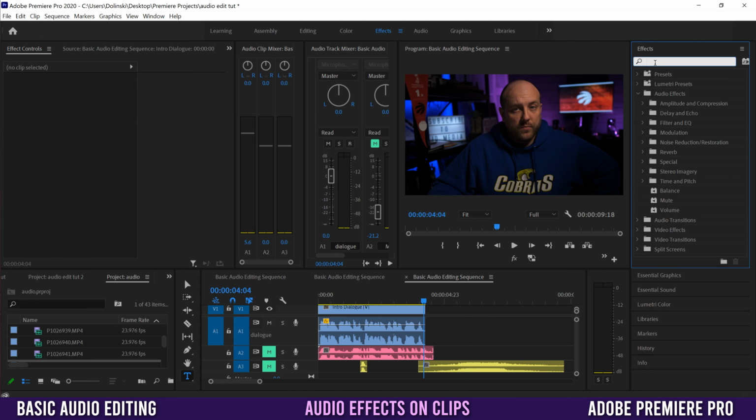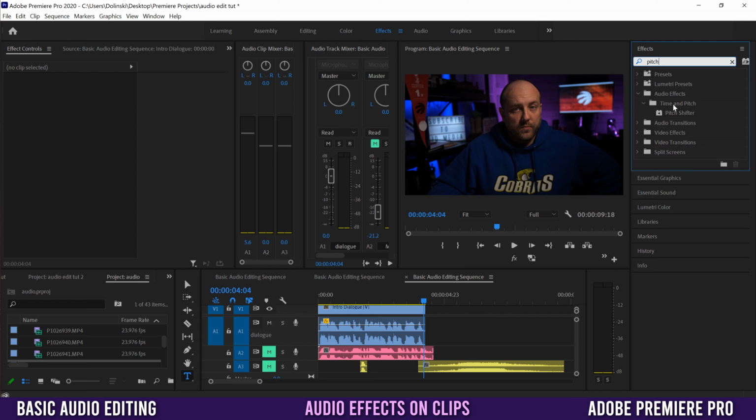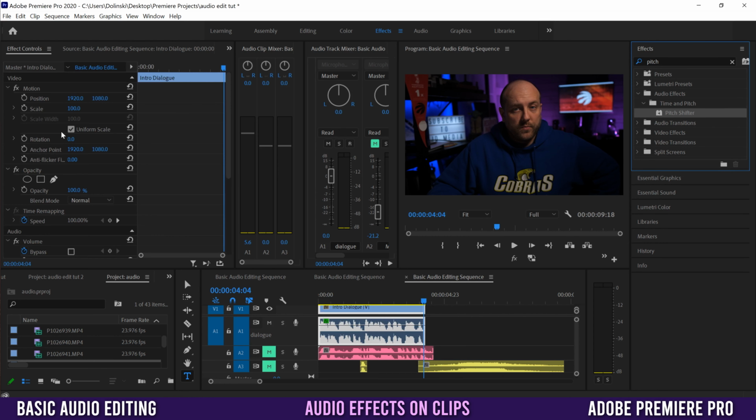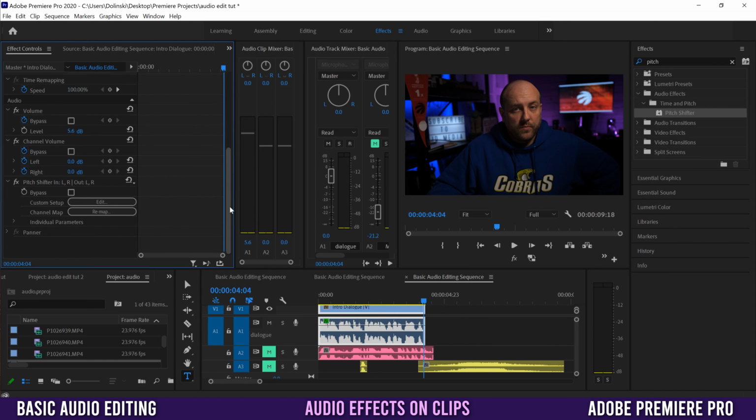So I'm going to search for pitch shifter, so right there, and then you just click on it and drag it onto the clip on the audio side that you want. And then you'll notice over here in your effect controls that it will appear under your audio effects right there. So here were your normal ones, and then here's your new effect that you've added.